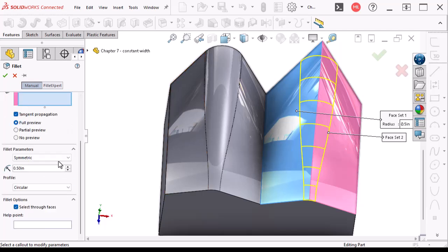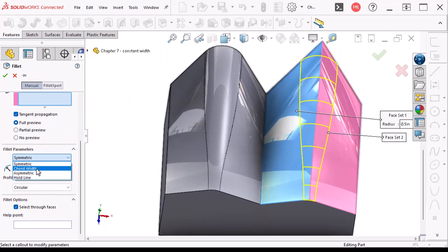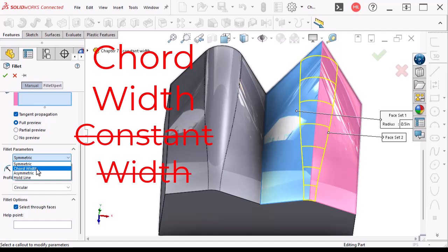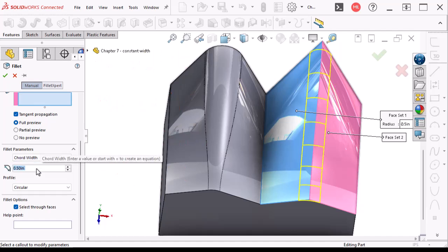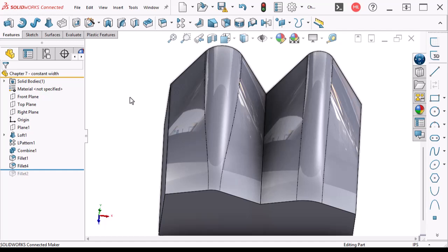In the fillet parameters, there's an option here that says chord width, and this probably should be the new name of this type of fillet, a chord width fillet rather than a constant width. But if you tell it to be the chord width, now you can assign the width of that fillet without assigning a specific radius. And that's how it works. It's that simple.